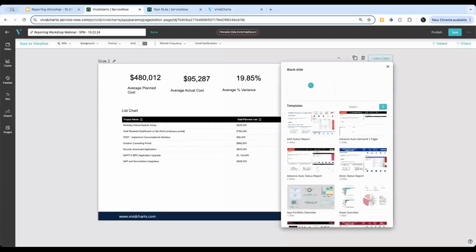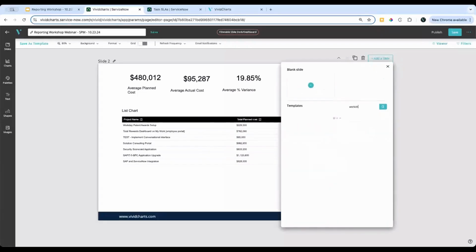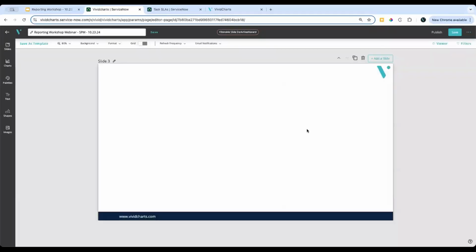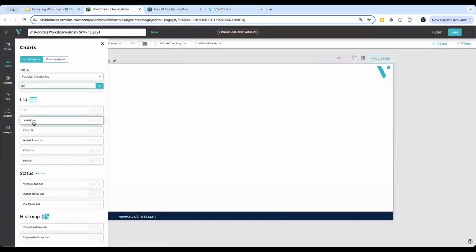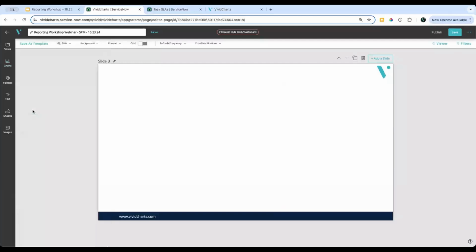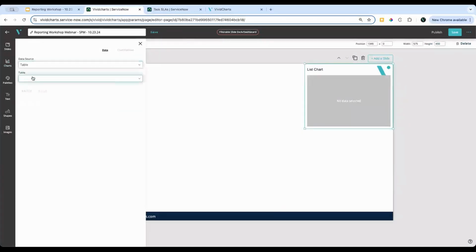So I'm going to come in here and we'll just add a fresh slide. And we'll build one more chart using a duration calculation. So I'm going to search for the list chart here. I'm going to go to Table. And I'll select Project. Click Save.